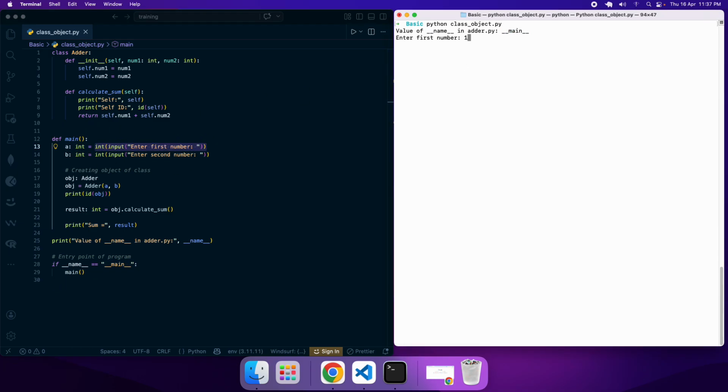Let me give first input 11, and I hit enter. That 11 goes to A, and it is expecting a second input. So if I give 22, and as I hit enter, this B will hold 22, and then we are creating an object, and then finally we are giving a call to the constructor. We are passing 11, 22 to num1 and num2 respectively, and to print the memory address I have gone for this id(obj).